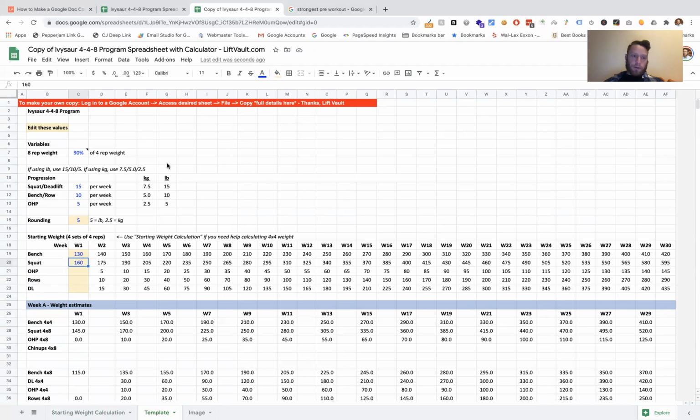You do also get a few other customization options. They are dependent on the spreadsheet, so not all of them will be the same, so you can check those out. Usually you can leave the default settings, but if you want to tweak things, you can. So this particular program, the 2 main rep schemes are 4x4 and 4x8, and the 4x8 weights are calculated as 90% of whatever you're doing for 4 reps. You might think that's a little heavy, so you could reduce that to 80% if you want. But usually I include a note in there that says whether or not you should touch it. So this one says only edit if you know what you're doing.